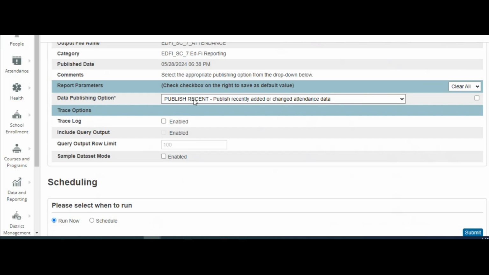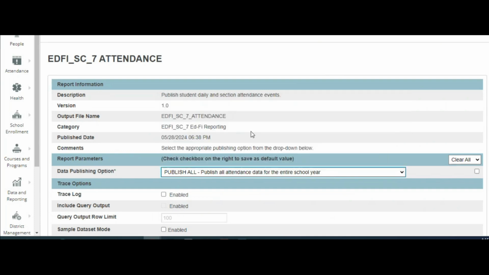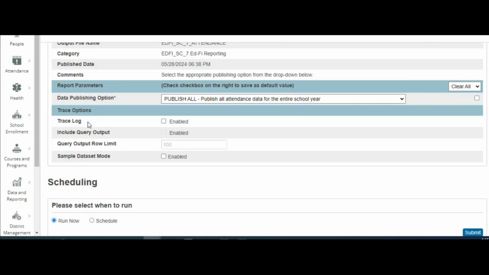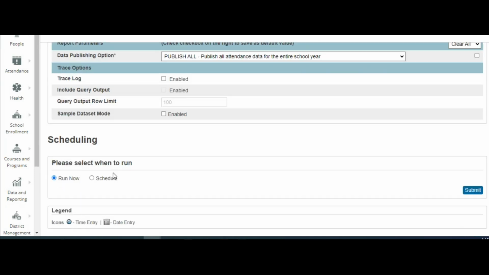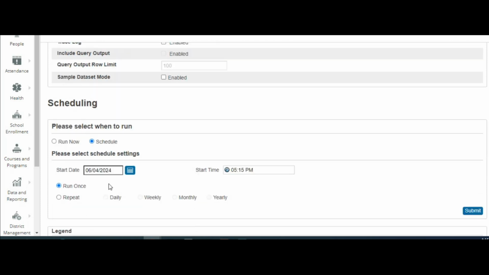So for my first publish, I would do a publish all, and I don't really need to enable this trace log right now. And I can either run it now and just hit submit, or I can schedule this. Maybe the day's almost over. I can schedule this to kick off this evening and let it run overnight or something like that if I want to. I can also schedule it to repeat every so often.